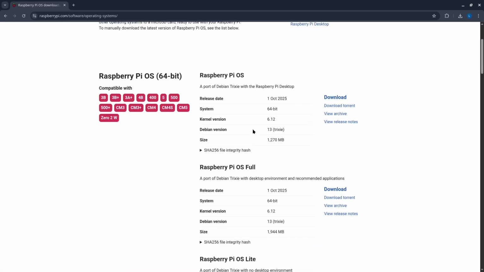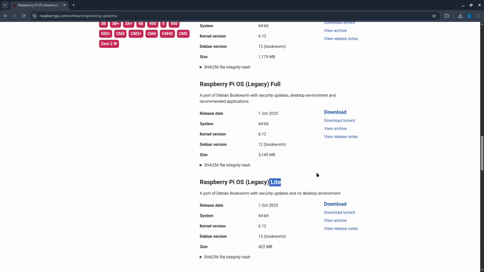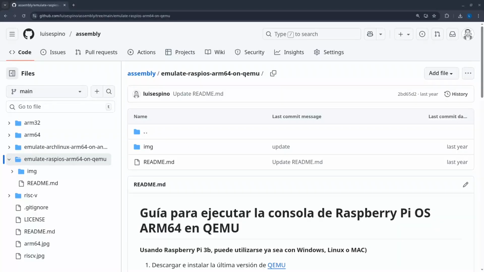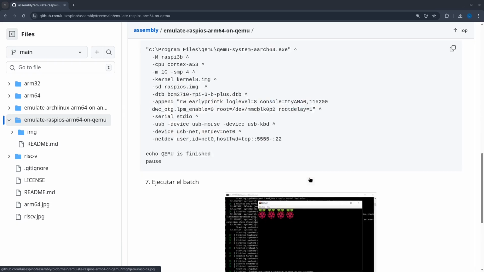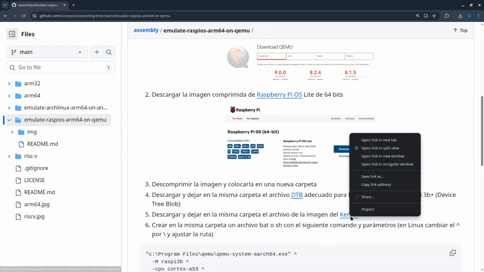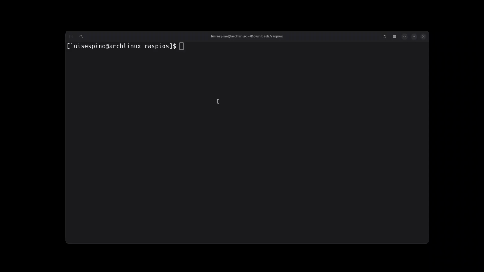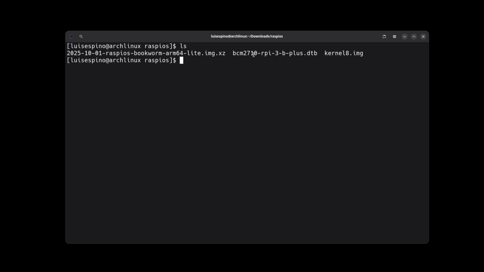We download RaspiOS from this site. Go to Software, then RaspiOS, download the Legacy Lite 64-bit. In the description is the link to this guide to run RaspiOS with QEMU. Download DTB and kernel files from repository. We leave the 3 files in a folder like RaspiOS. We list it to verify, then install qemu-utils and qemu-system-aarch64.